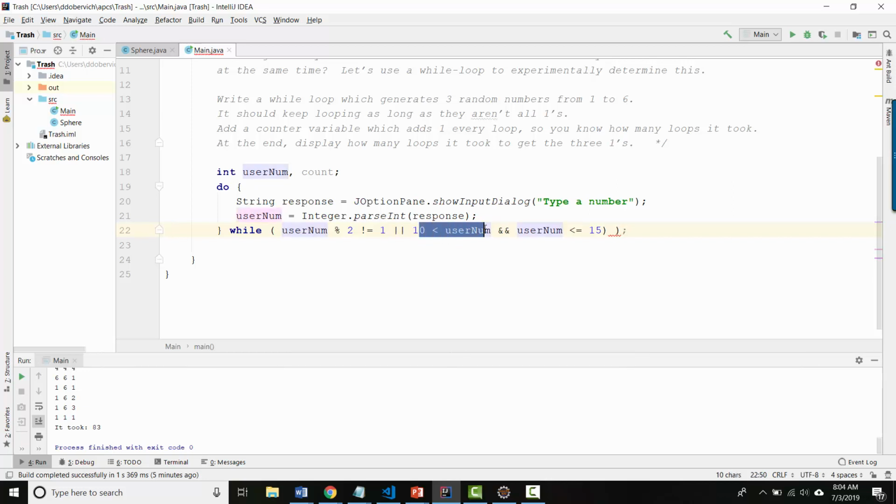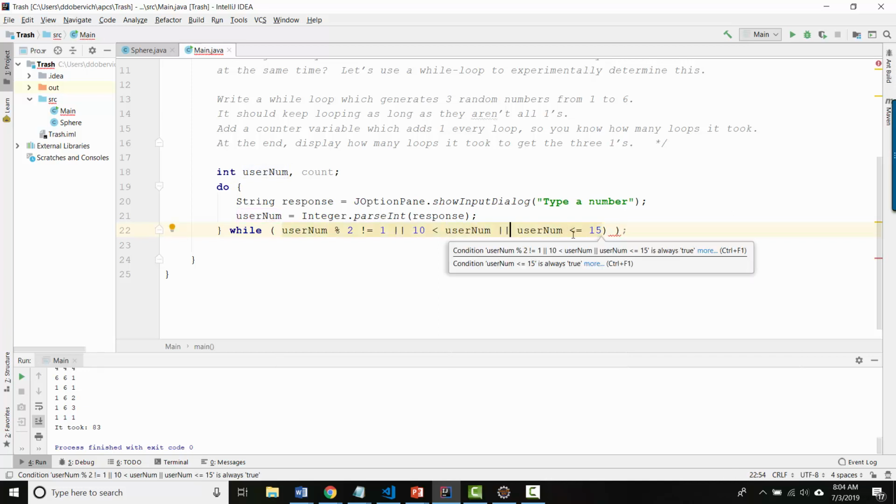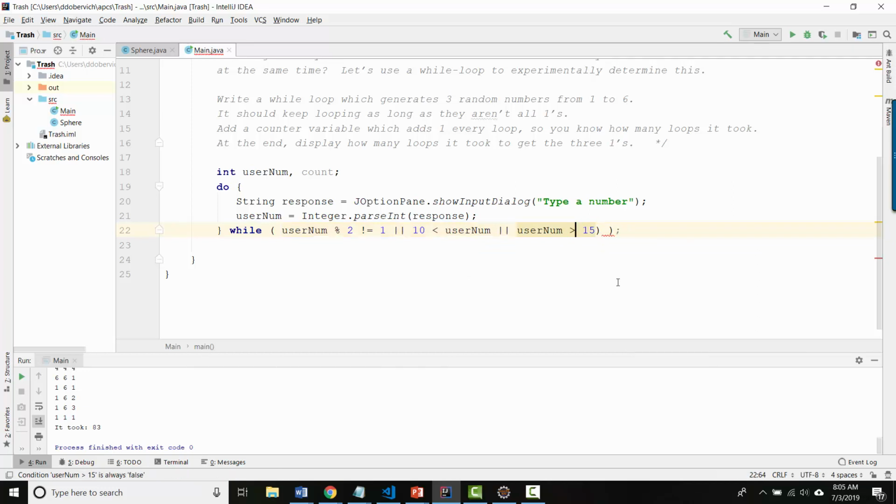So if usernum is less than 10, I know it's bad. Or if usernum is not less than or equal to 15, so in other words, if usernum is bigger than 15, that's also bad. So this is equivalent to what I had before. All I did was I took each condition and I figured out what's the logical opposite of that, and then I combine them with ors, because if any one of those is happening, then I know that all of my conditions aren't being met, so I'd go back and do it all over again. Cool. Let's run it.